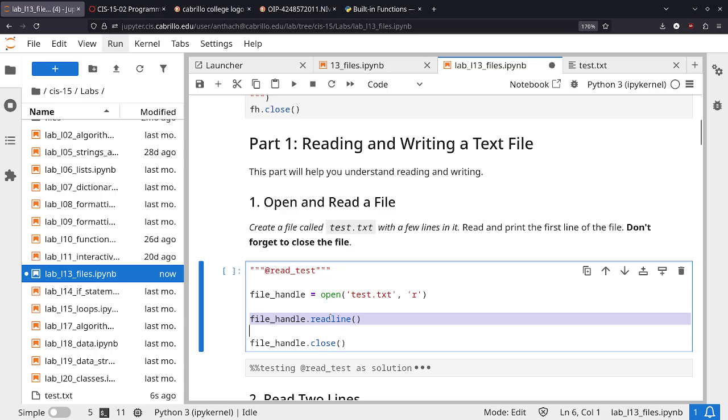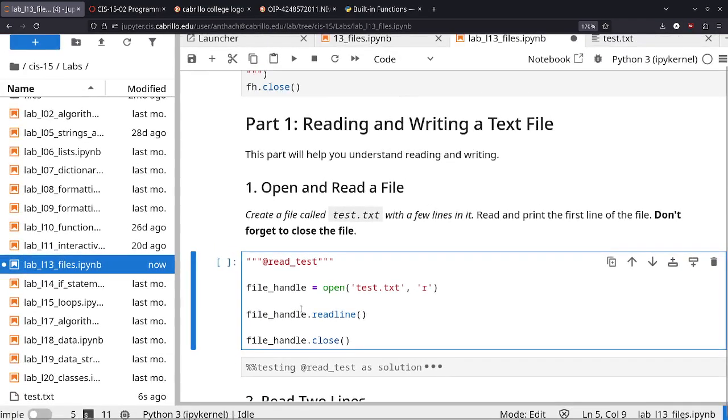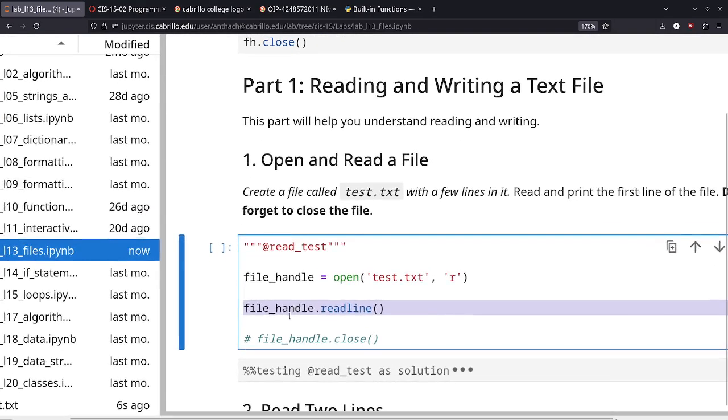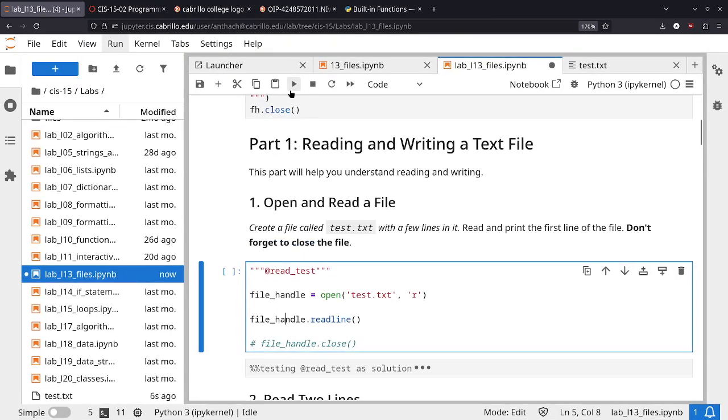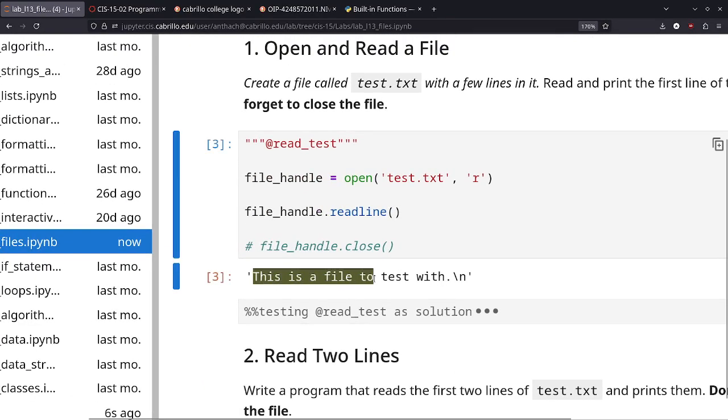Right. See this function? This is going to return a string. We should probably store the string because it's not going to print it out. Like, it will print it out if I leave it as the last statement. See, if I press play, it kind of prints it out. It's not really printing it out though.